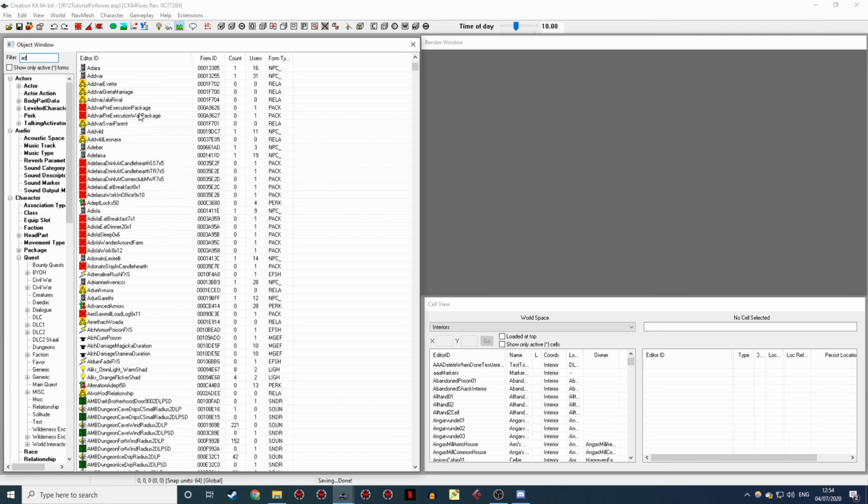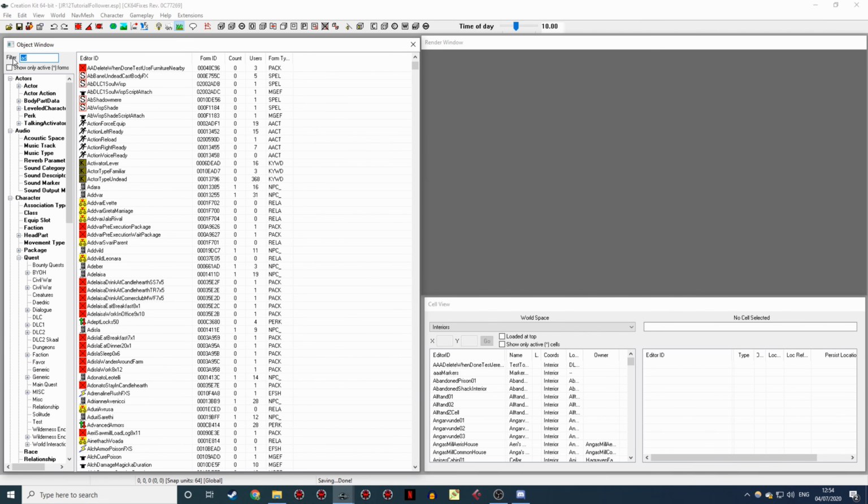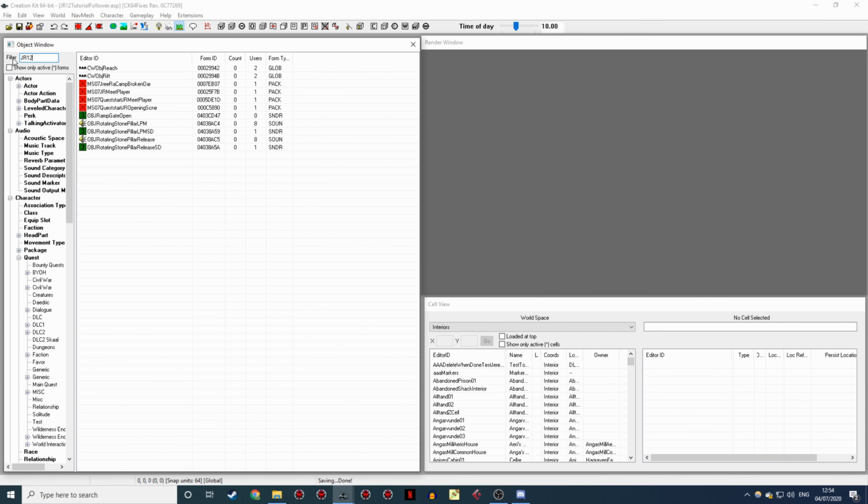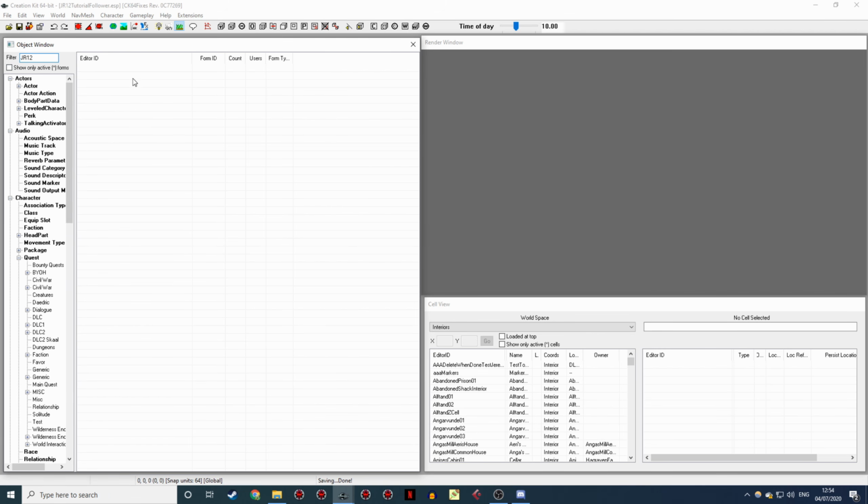So the idea being you can use this search box to search for your prefix, JR12, which will return nothing at the moment because we haven't made anything yet. But you should be able to search for that to show you all the records belonging to your mod. Now, Newchem's creation kit fixes also gives you this handy little checkbox, show only active forms. So rather than searching for JR12, you can alternatively just check this and it'll only show you forms that were edited by your mod. So that's extremely handy as well.